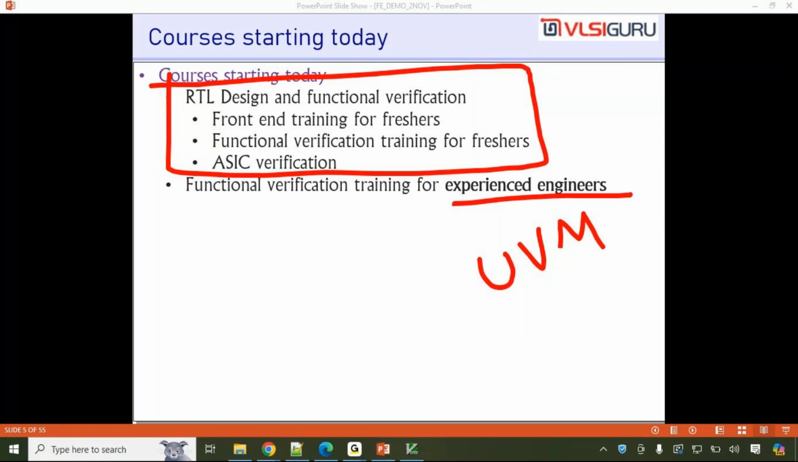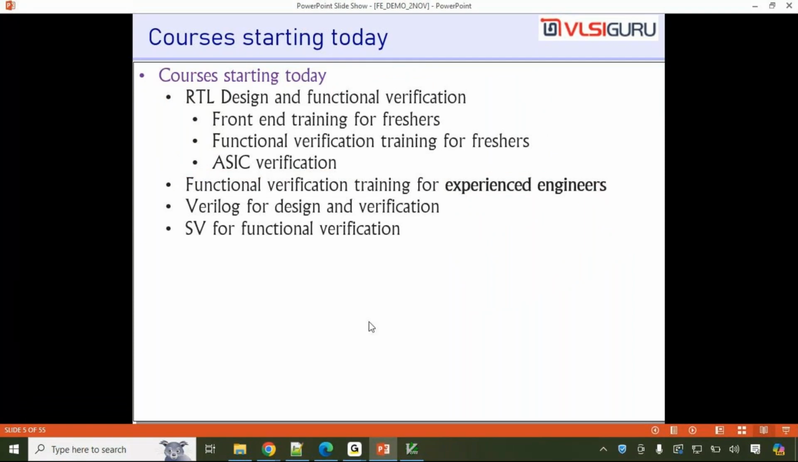So for them, we cover this UVM in a more advanced manner. We are also starting the courses today for Verilog for design and verification and SystemVerilog for functional verification. These two courses are mostly meant for people who are currently pursuing their BTech and MTech, because they already have their semester work, so they won't have time to attend the full-fledged course.